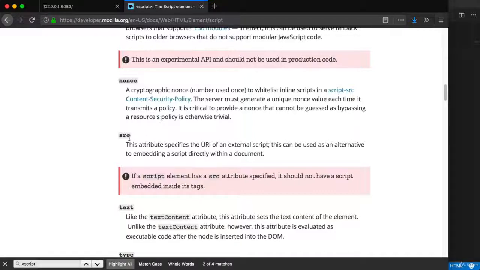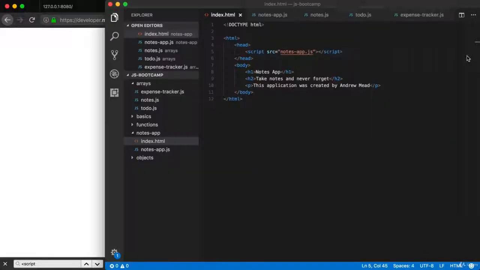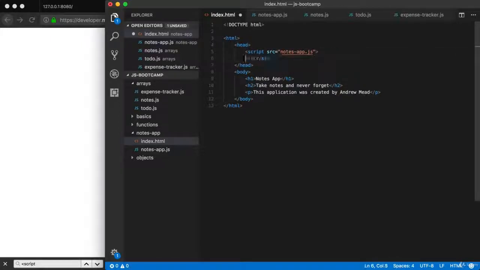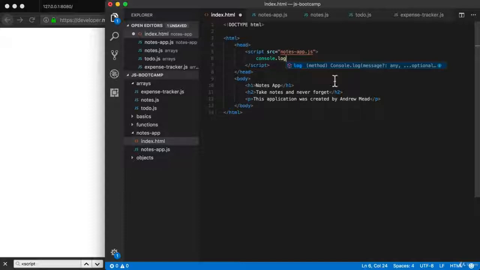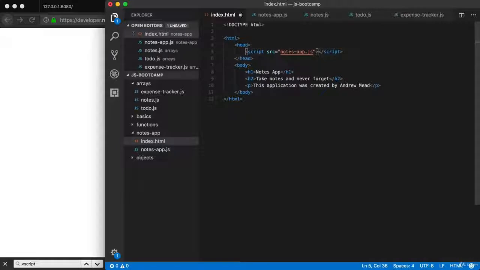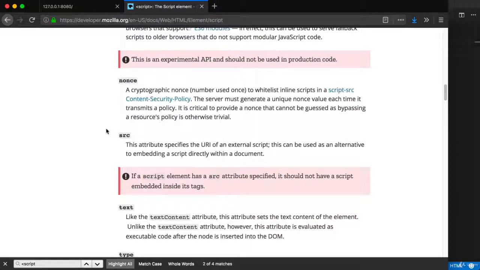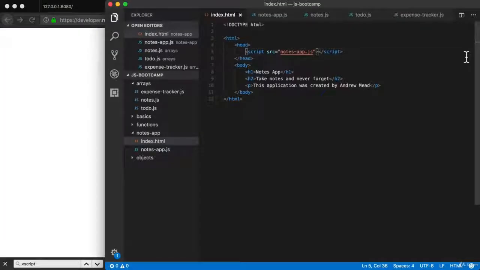Right here, if a script element has a source attribute specified, it should not have a script embedded inside its tags. That just means if I am using the source attribute like this, I don't also want to put stuff inside of here, like another console.log call. We want to stick to either one or the other. Either put something in the script tag or leave nothing in there and just use the source attribute. So do remember that the documentation exists. If you ever forget how something works or you're trying to use a new feature, this documentation is going to be your best friend.